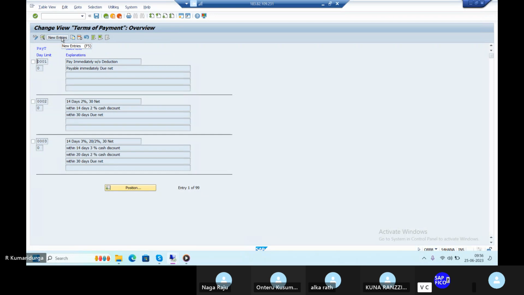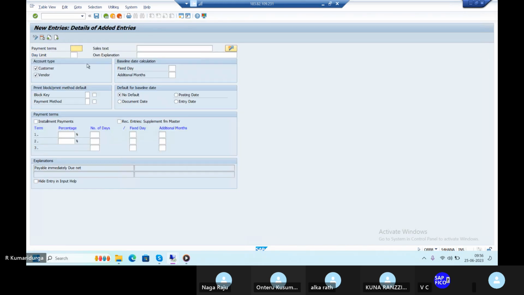For each and every normal payment term, we do have one source of installment payment term. For that, we can create it. Okay, go to the transaction code OBB8. In that, go to the new entries. See, I'm getting late screen.